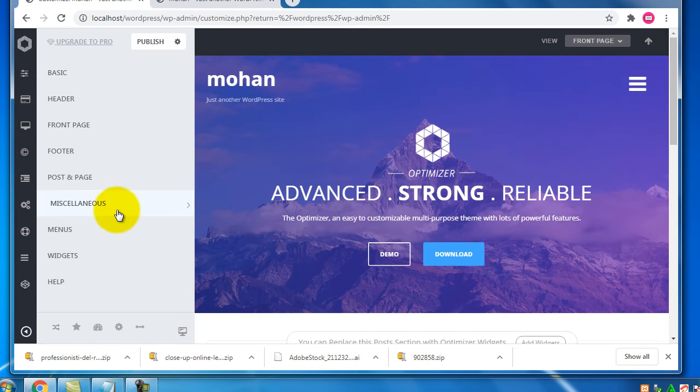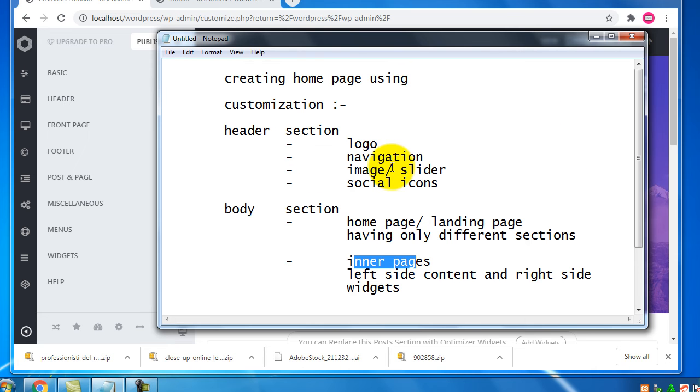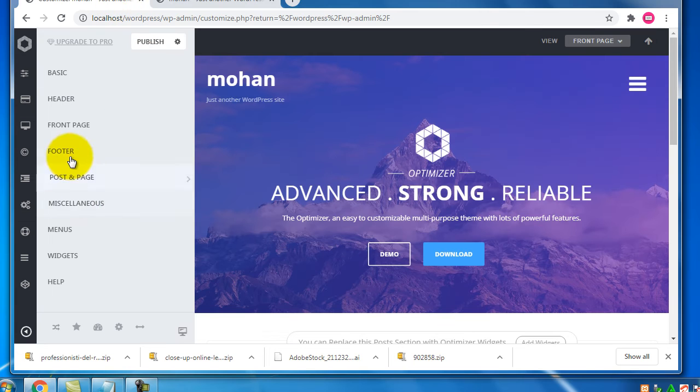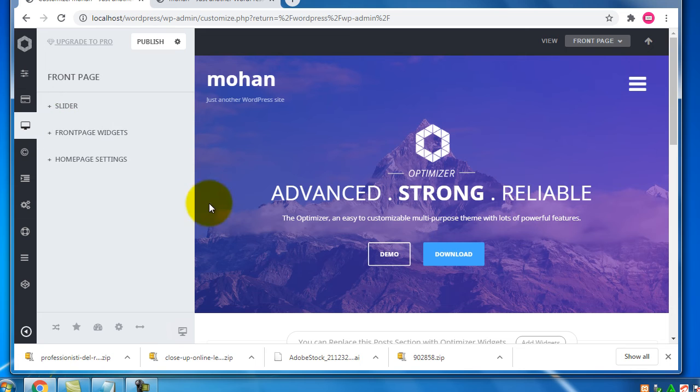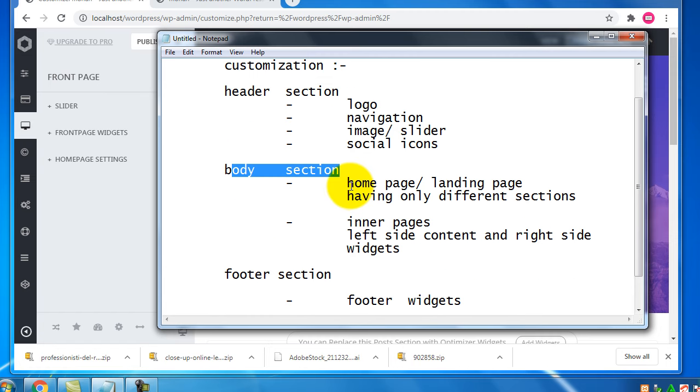Just click on this dashboard. See, there is a header section, a front page section, a footer section, and some other widgets and menu sections. We already discussed these sections: widgets and pages, landing page and inner pages. So everything is here. Come to this section and click on front page. It looks like this. In the front page you can find the slider, front page widgets, and home page settings. Here in the home page body, I already discussed these sections.